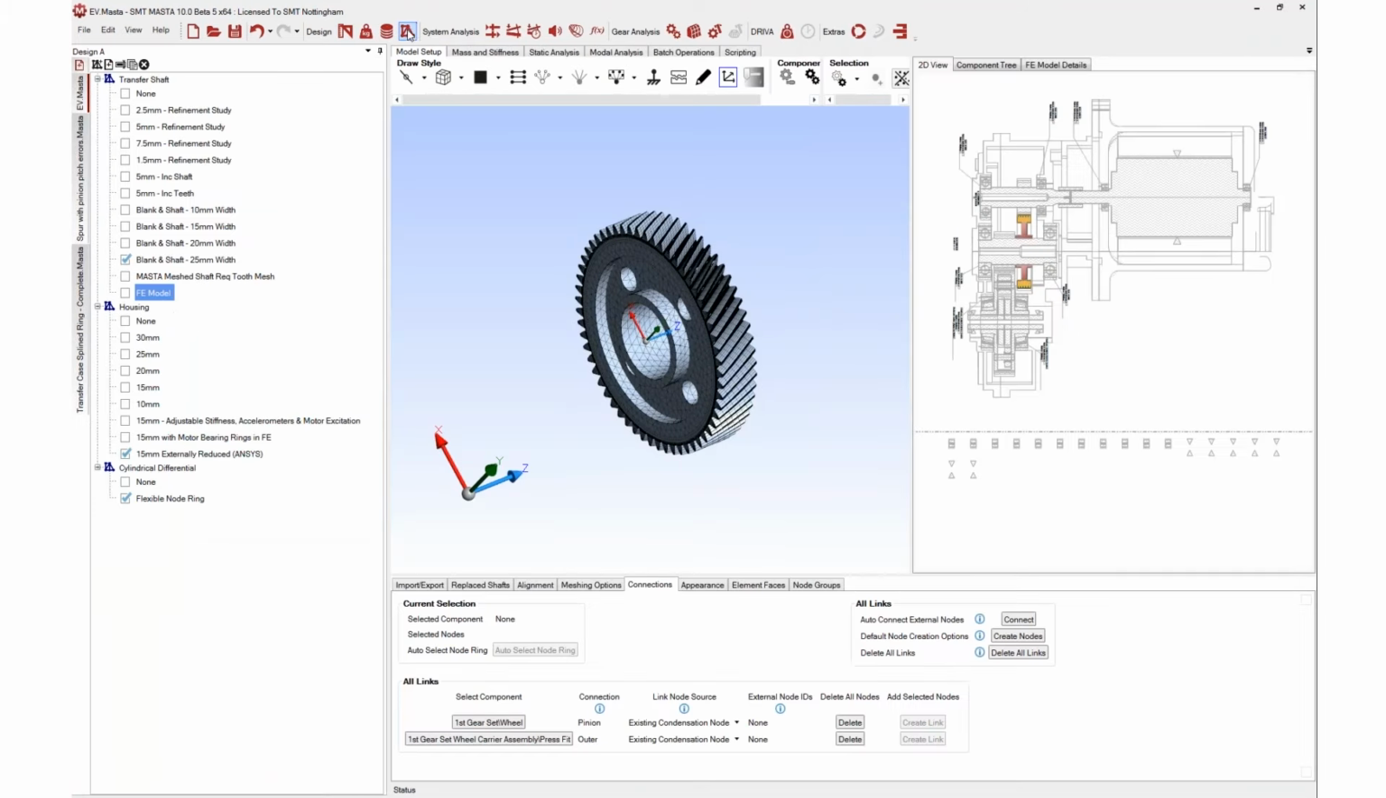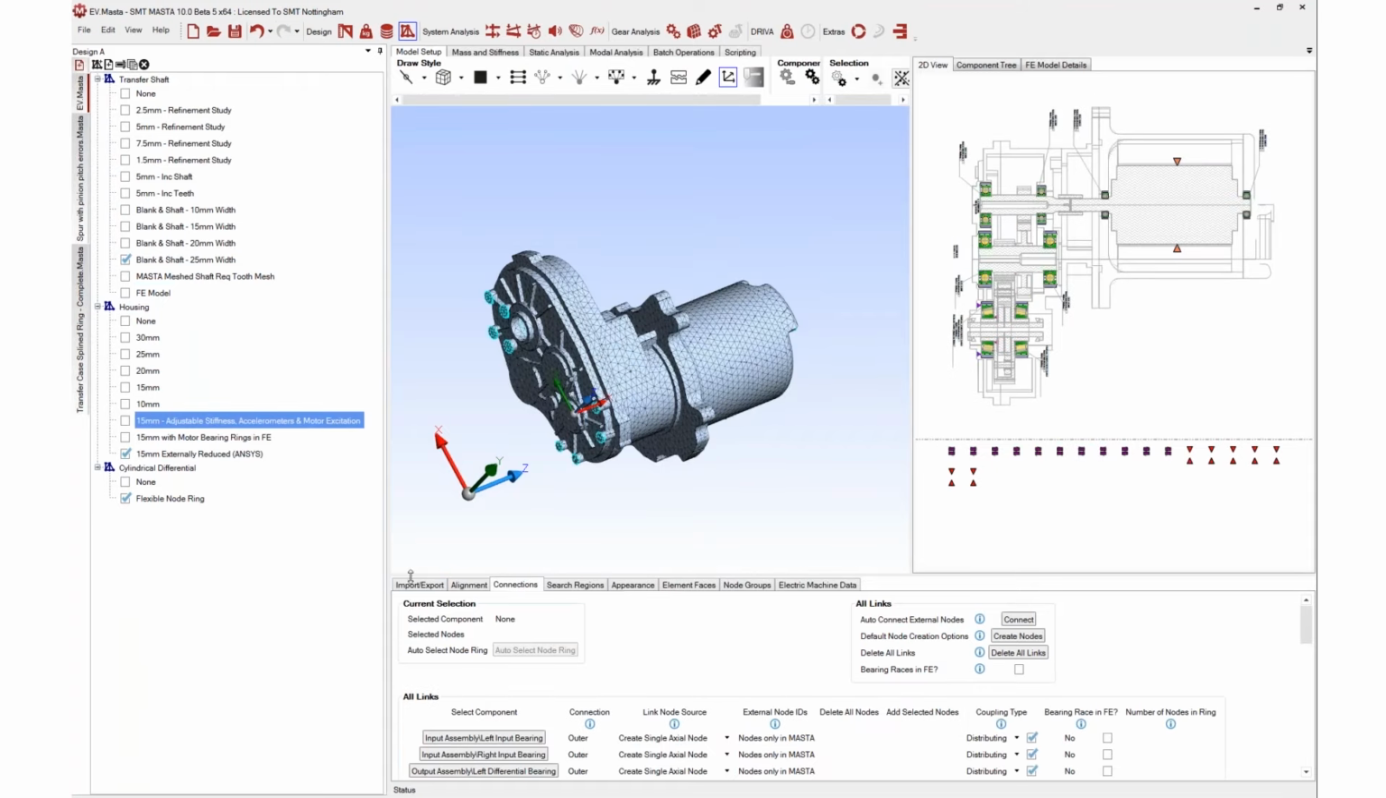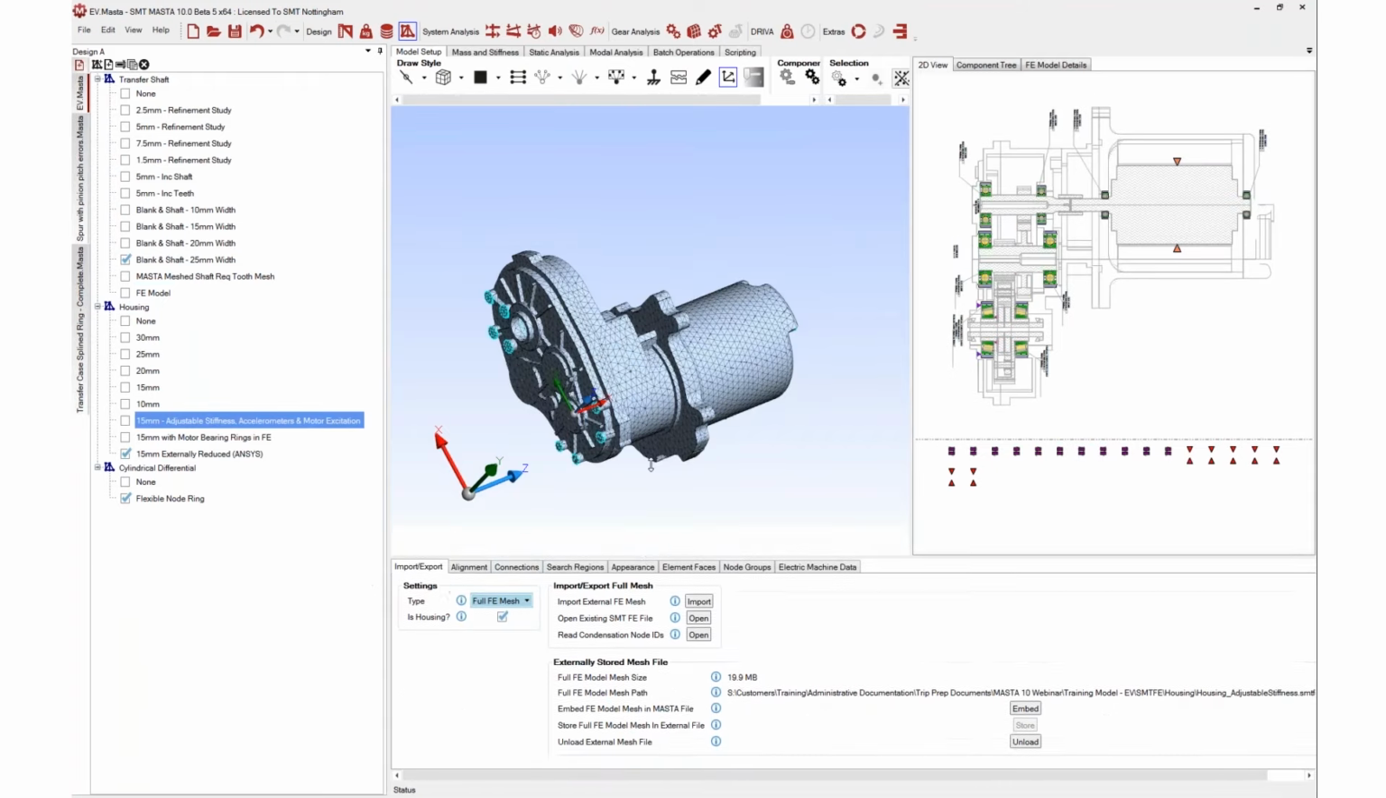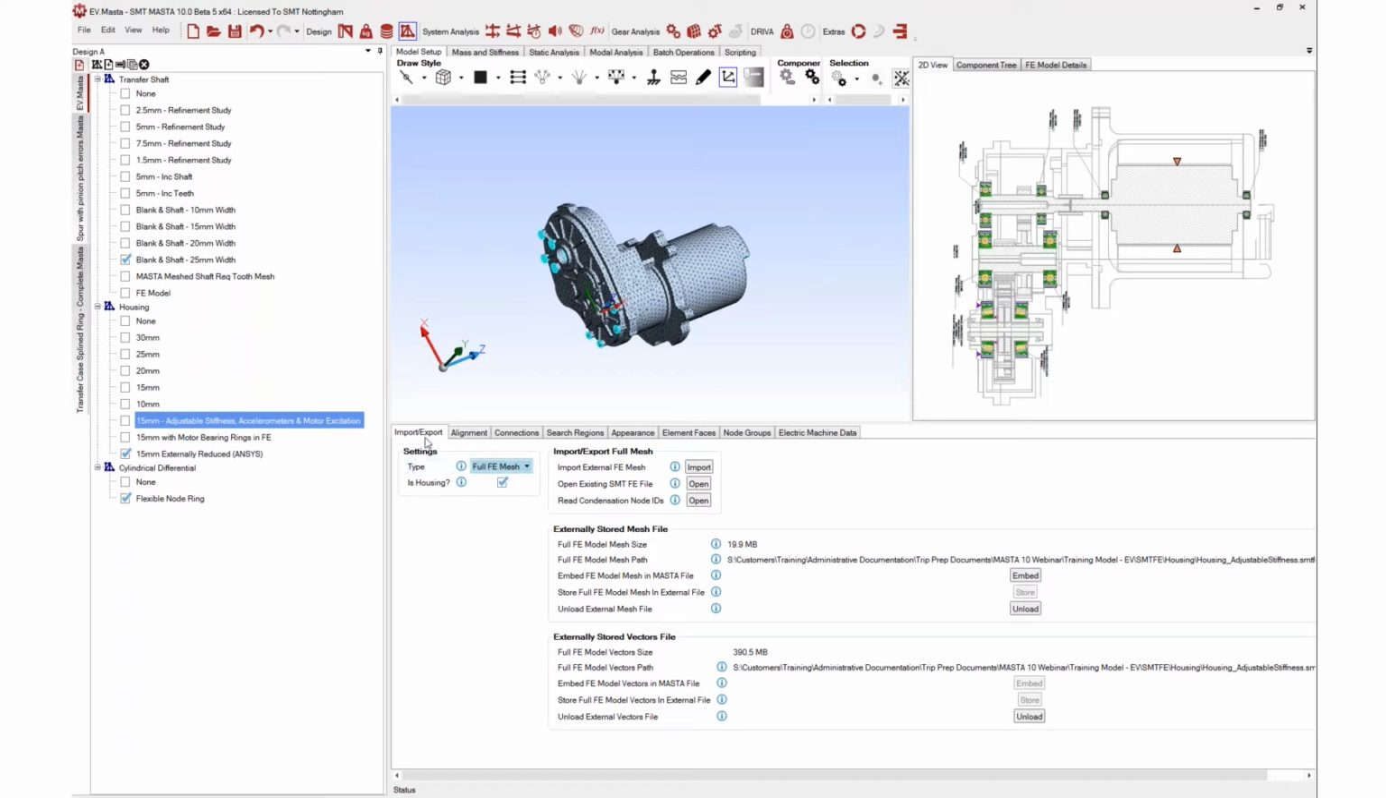So I go to my imported FE, just select any one of my models here. And then underneath the import and export tab, I've now got two different sections under here, mesh file and vector file. And they basically allow me to embed those into the model, to store them in the model, load or unload them.